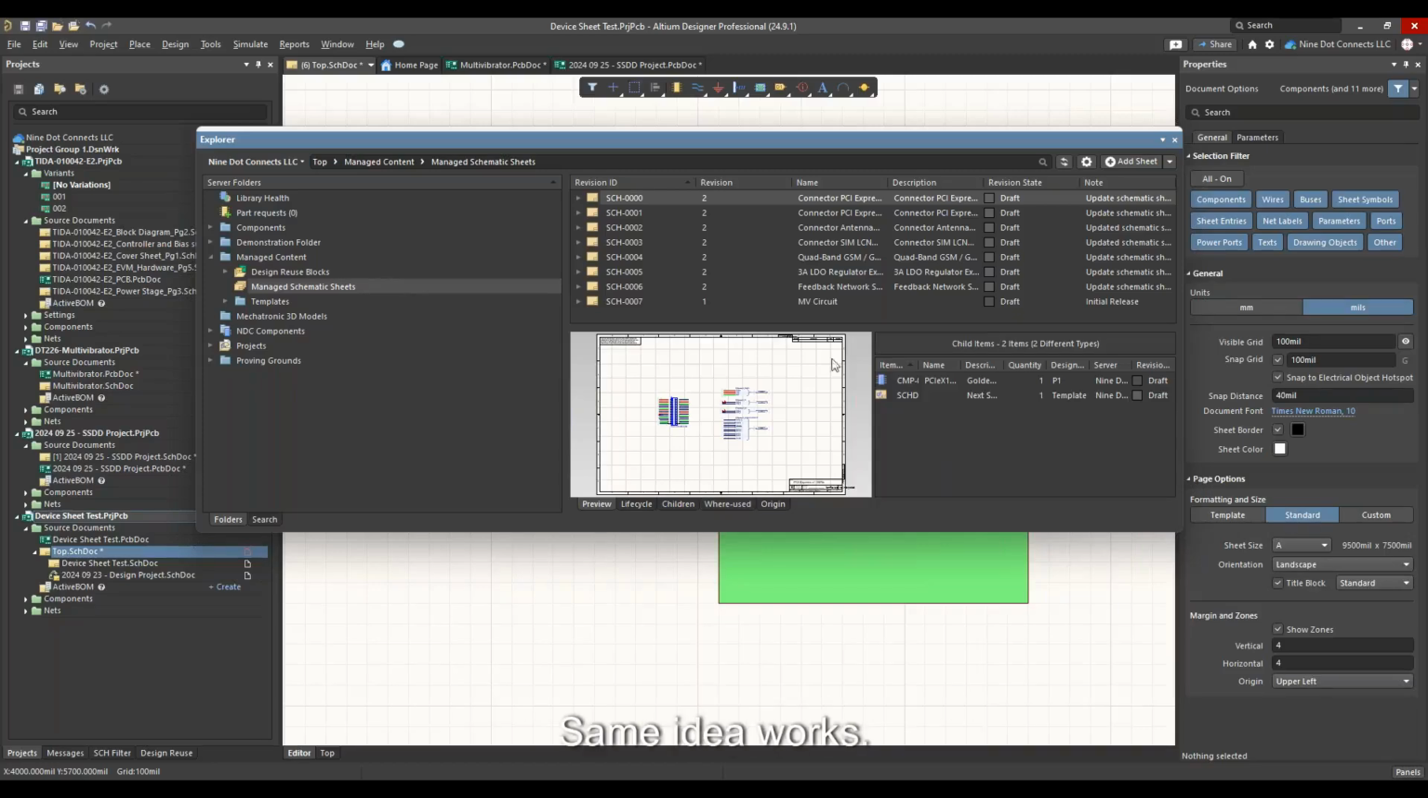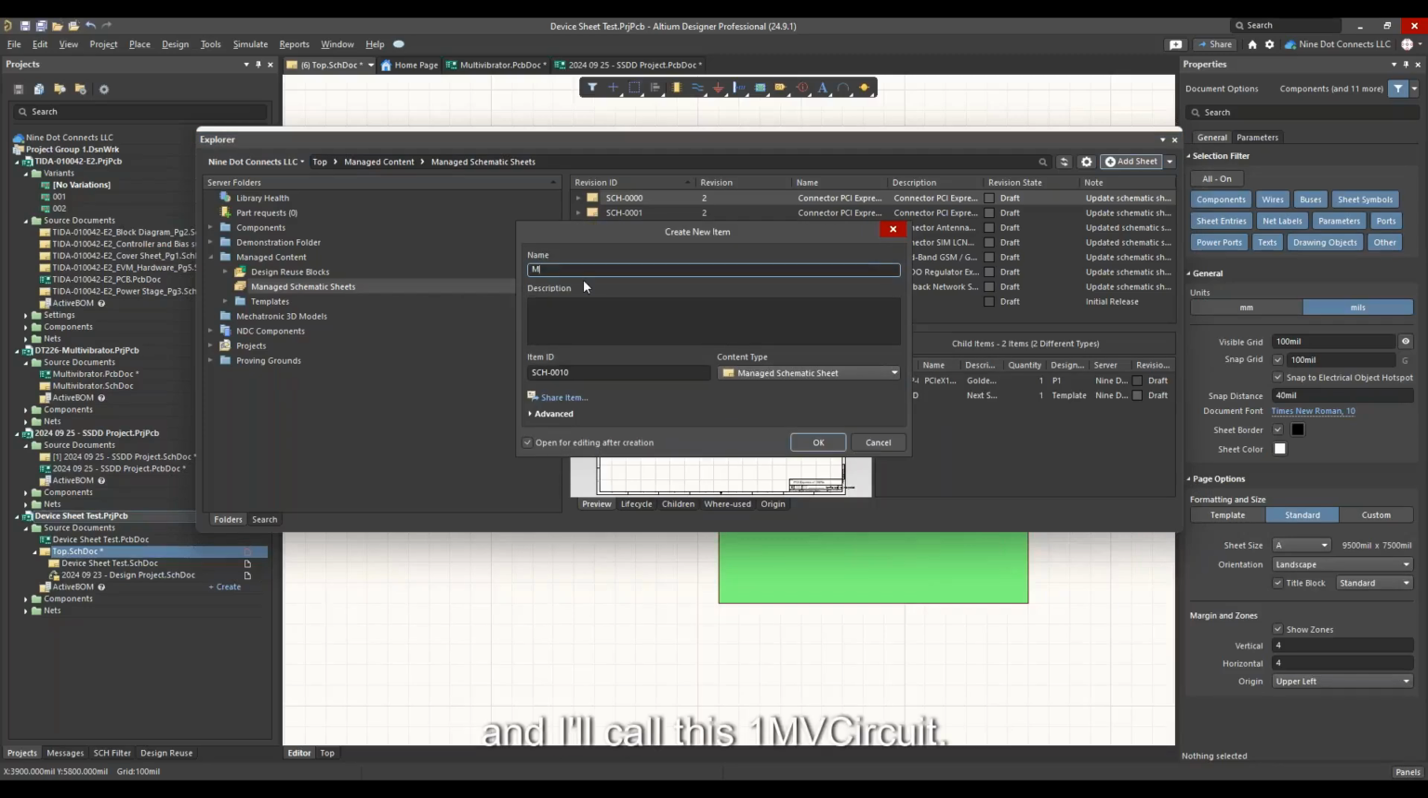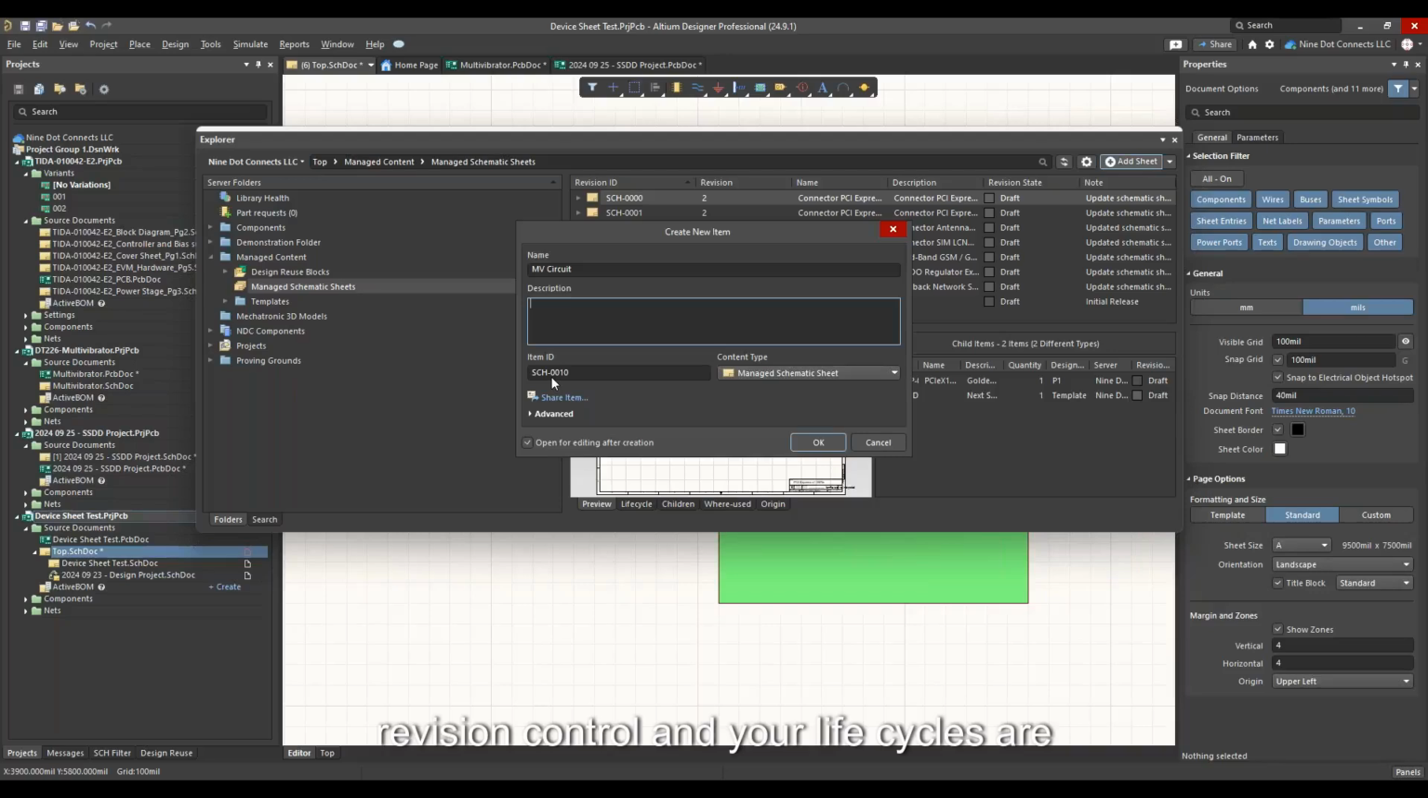The same idea works. So if I say I want to add a sheet, I'm going to do so. So I'm going to click on Add Sheet, and I'll call this one MV Circuit. Okay. The description, obviously, you want to give a good description, and then you'd ultimately want to make sure that your revision control and your life cycles are set up if you're using Pro. The big thing over here is where it says open for editing after creation. I'm going to turn this off, and I'd encourage you to turn it off, because otherwise it's going to open up a new sheet and you're going to have to copy and paste everything you did into that sheet. If it's simple enough, that might be an easy thing to do, but I want to show you this method of just taking your file and uploading it up.